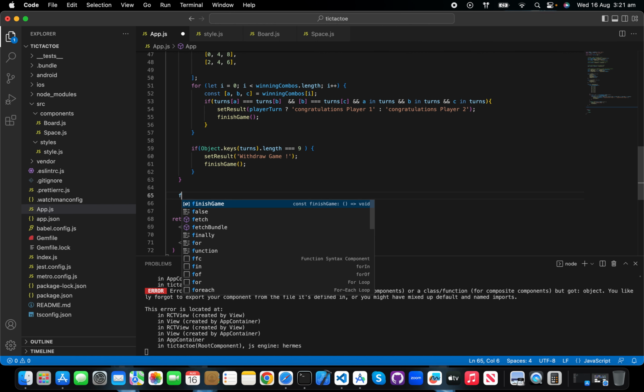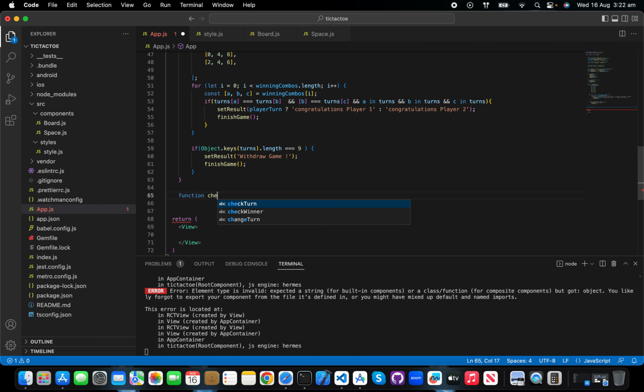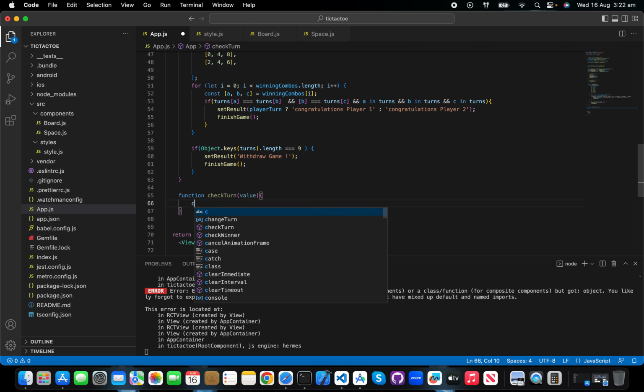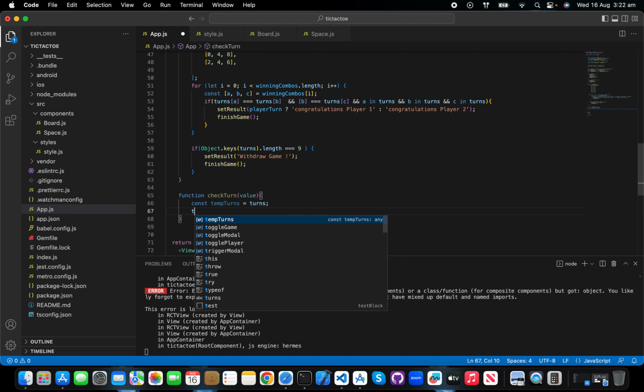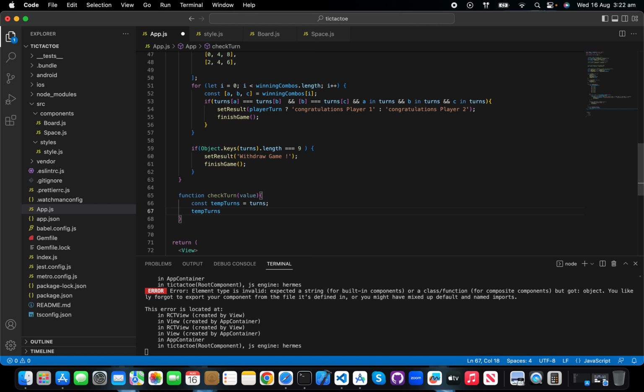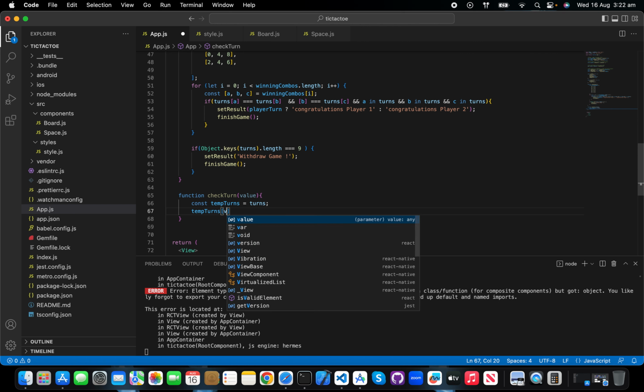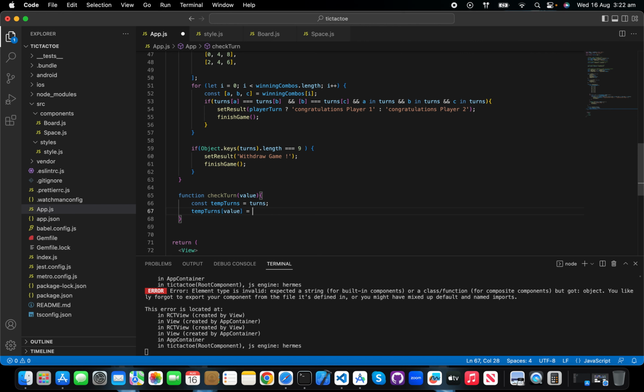So this is gonna be our last function. Function check turn, value we are passing, and then let's say constant times, and take turns value, player, and the condition. Here we are gonna give the name of our players.